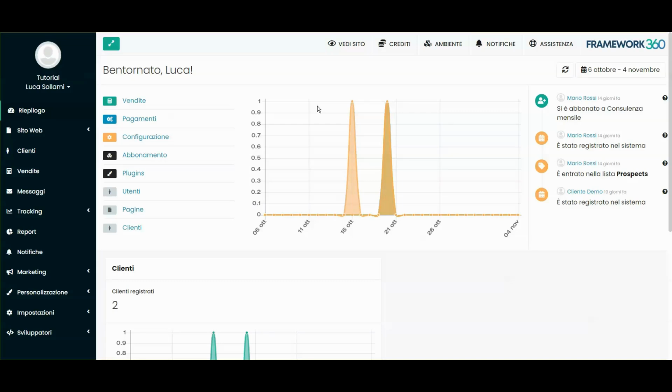In this video, we will see how the A/B test module works and how it is possible to create A/B tests precisely thanks to these features on Framework 360. What are A/B tests? Fundamentally, A/B tests are types of experiments that we can use on two variants.